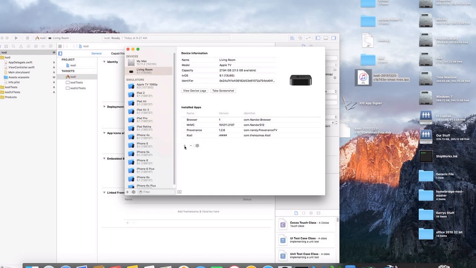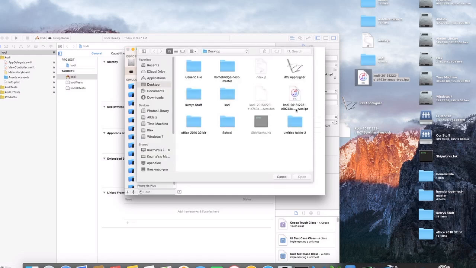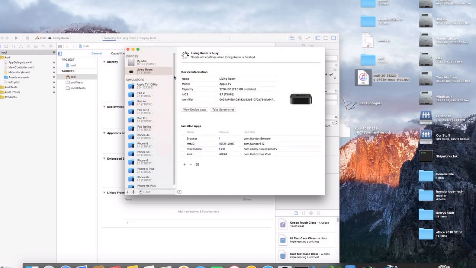But what you're going to do is hit the plus sign. You'll go here to the IPA that we just created and click open. And then once you click open, it's going to start downloading and installing everything to your Apple TV. And this is going to take a few minutes to do, not very long at all.